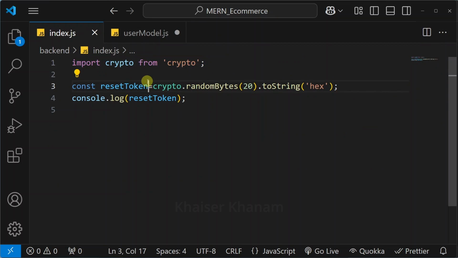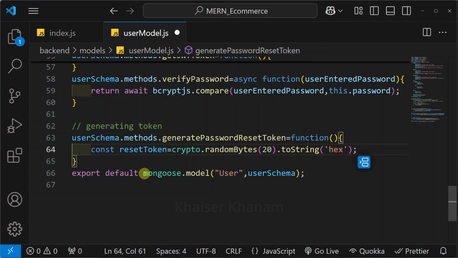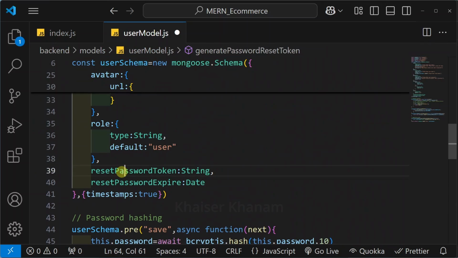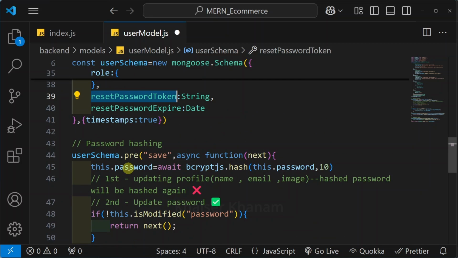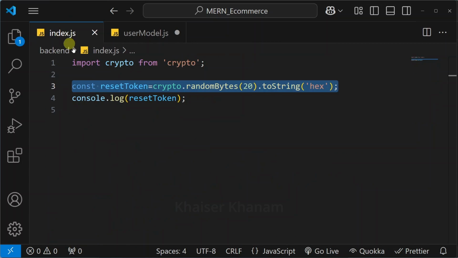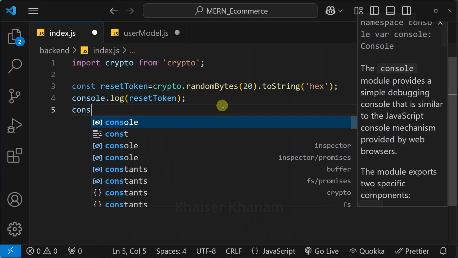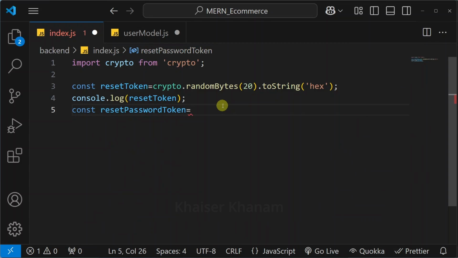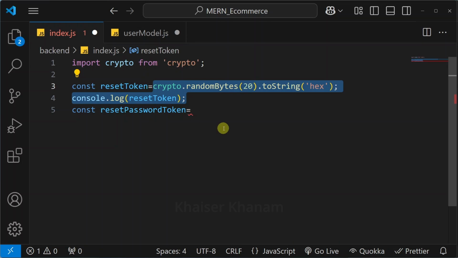In this way, we are going to add a custom method inside our user schema. Inside this, I'm going to copy this complete line. Using this, we are able to generate one token. But now whatever token we have generated, we have to store inside this reset password token. But directly, I will not store it in this way. I will copy this variable and come to index.js. I will create a variable, reset password token. Whatever token we have generated, we are going to hash, and that hashed token we will store inside the database.